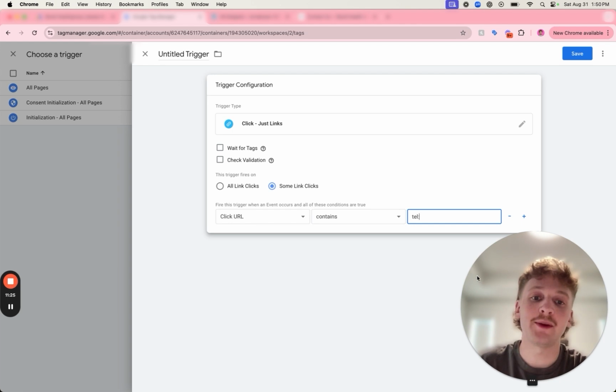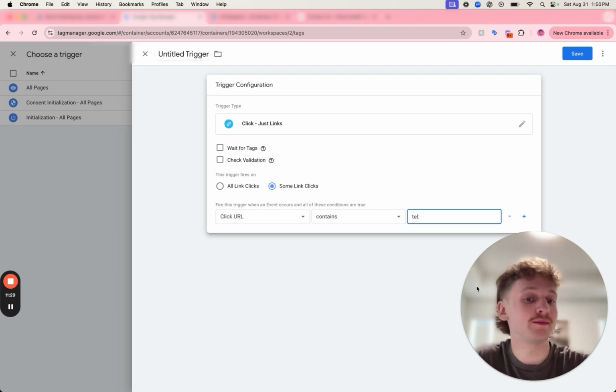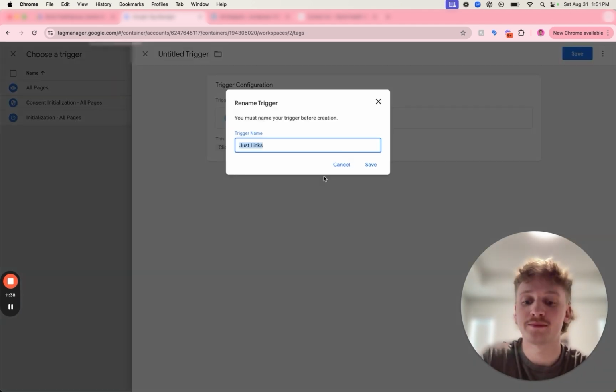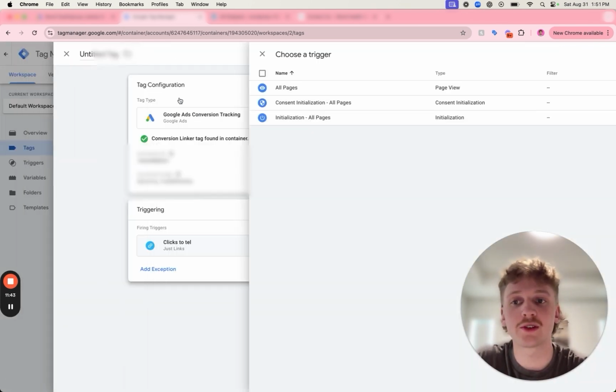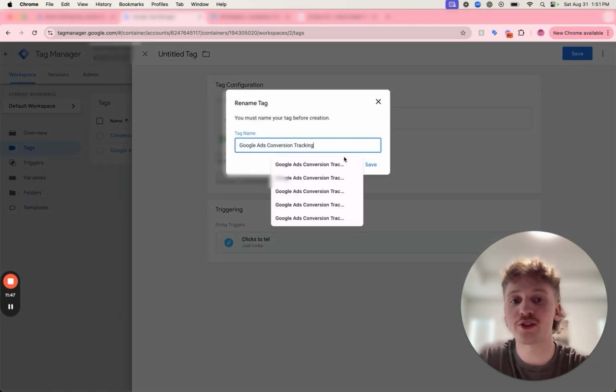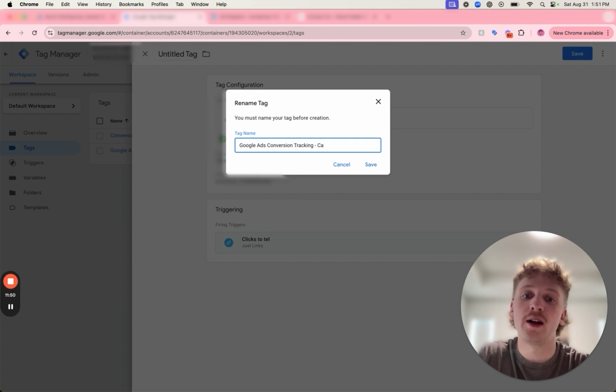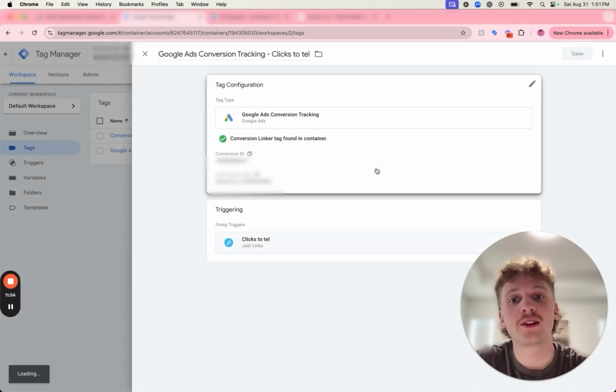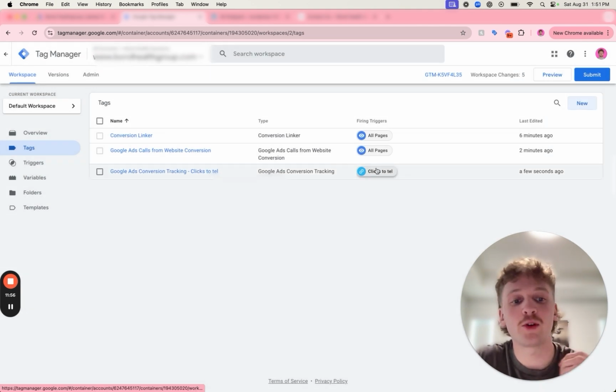By setting this up, we're telling Google, every time someone clicks on a button that has TEL:, which is a phone call, we want to count this as a conversion. So we're tracking clicks, right? Set this up, hit save. I'm going to name it clicks to tel, just so I know for internal organization. You can name it whatever you'd like. Then hit save. Google Ads conversion tracking dash clicks to tel, so I know this is the conversion tracking for mobile phone calls.